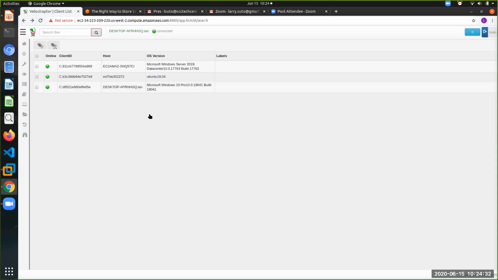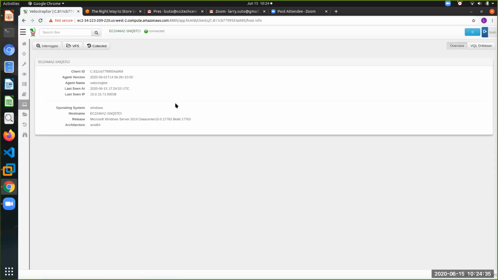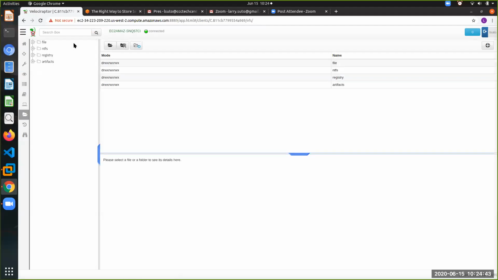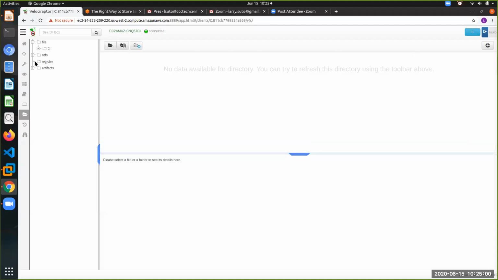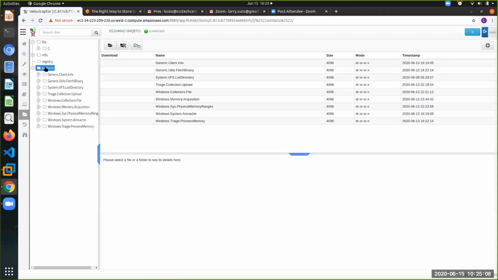You can click on one of these and see more details for it. Andre, feel free to comment as necessary. Here's the VFS. You can integrate directly with the file system and look at what's on the drive. You can pull any file, any object. You can examine the registry. I don't think I have the registry collected on this one, but anyway, you can. Okay, let's go back to the client.